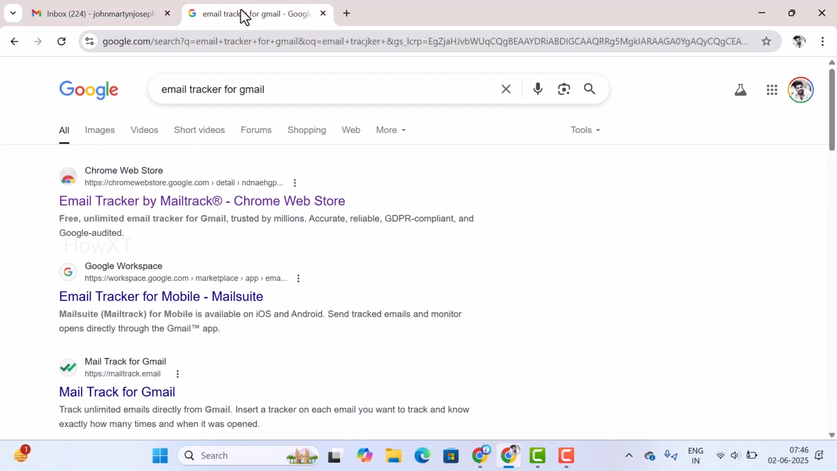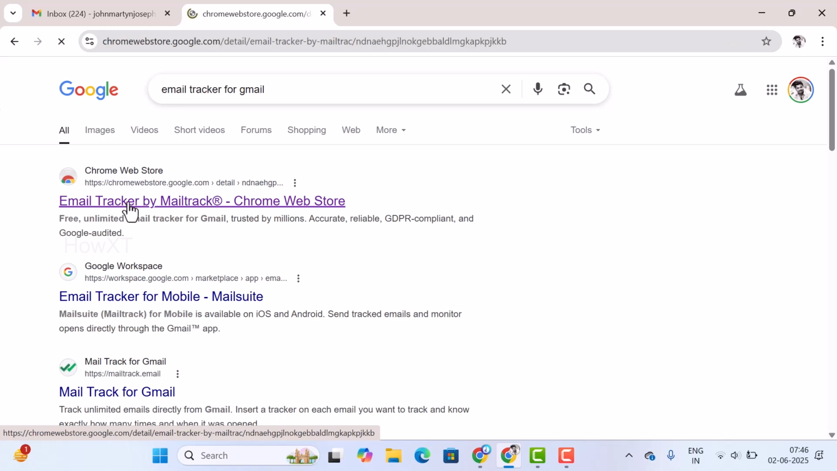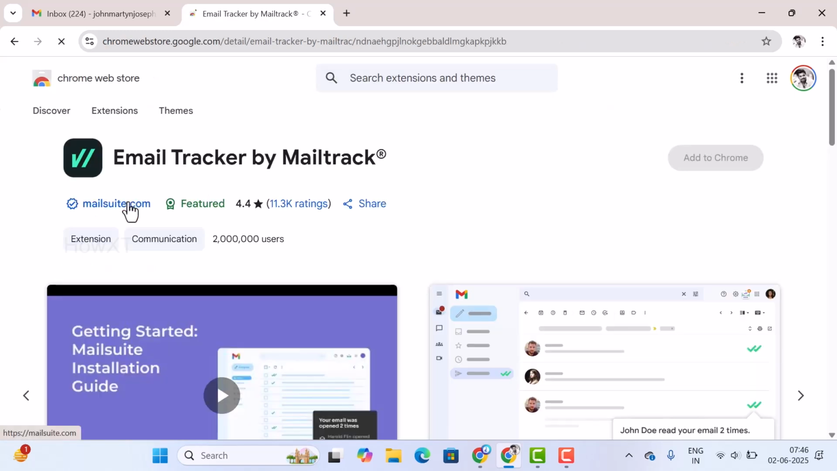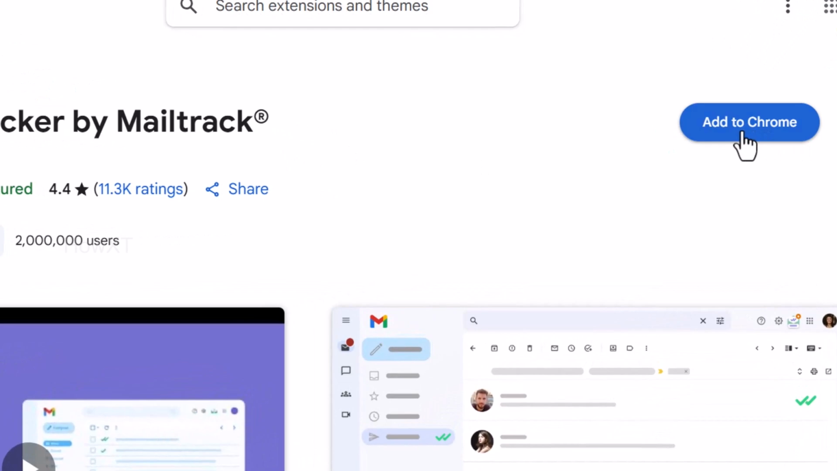Just go to Google, search and type "email tracker for Gmail". Once you click here, it will automatically move into the Chrome Web Store on google.com. Just hit the button and it will direct you to the email tracker by Mailtrack. So just click here to add to Chrome.